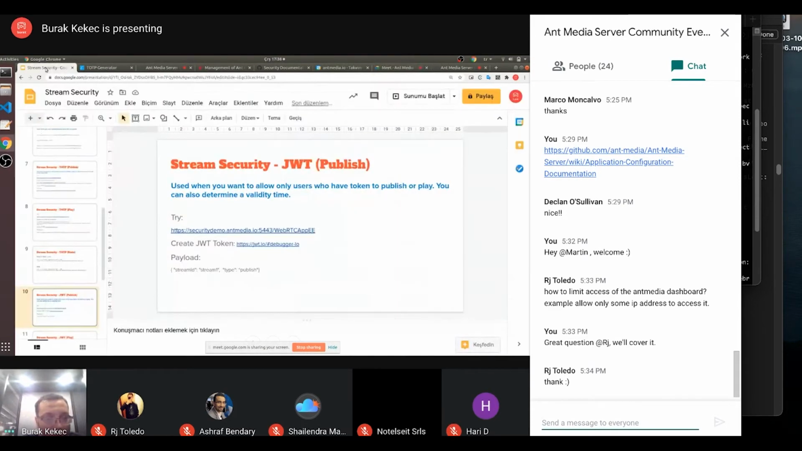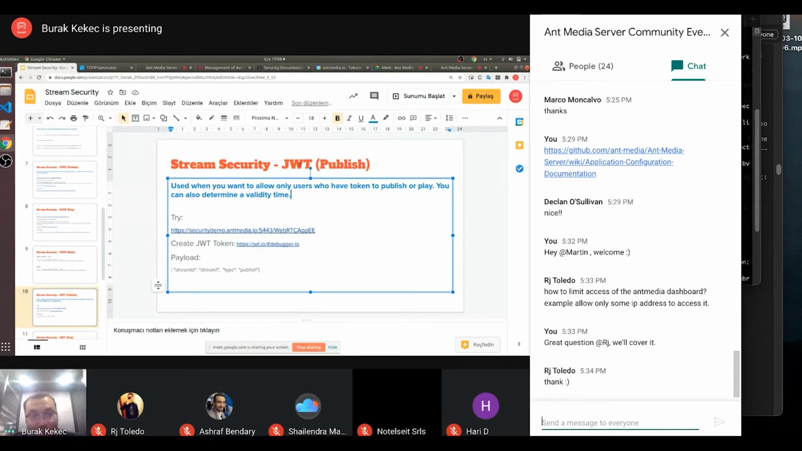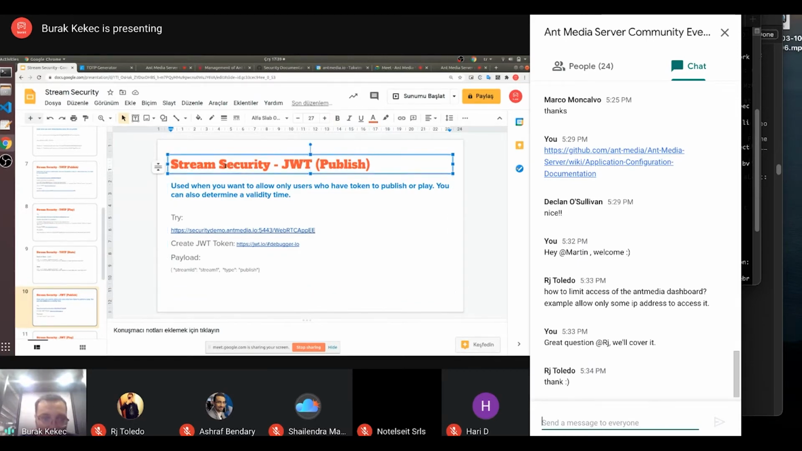Okay, now the next topic is the JWT filter. Previously, we had some questions about the usage of one-time tokens many times, and we have offered using JWT. So this is an important topic, I think, and this is totally new in this version, the 2.3 version. Now you can use the JWT filter for both stream security and REST method security. First, we will talk about stream security, how you can use the JWT filter for stream security.